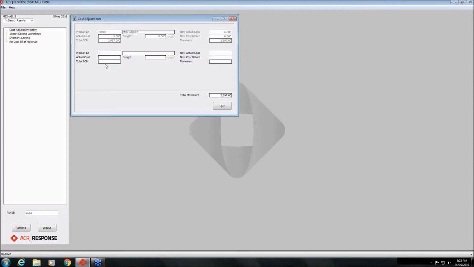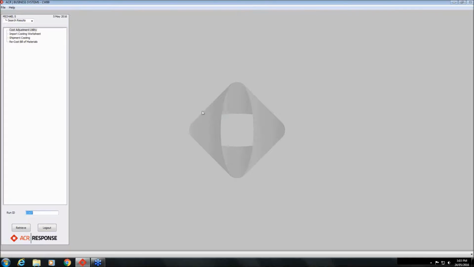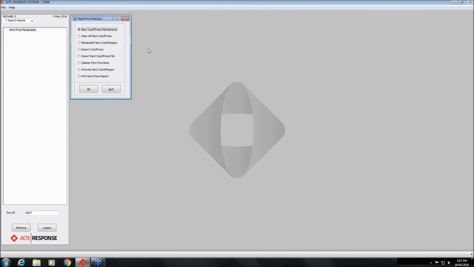Okay, what we're going to have a look at now is the next cost/price manipulator. Now, there is quite a bit to the next cost manipulator. We are not going to cover all of it in this webinar. We're going to focus primarily on using the exporting and importing utility, as they are ways of being able to do bulk cost changes really quickly within the system, without having to worry about a whole lot of other stuff and how it's affected. So what we're going to look at first is export cost/prices.